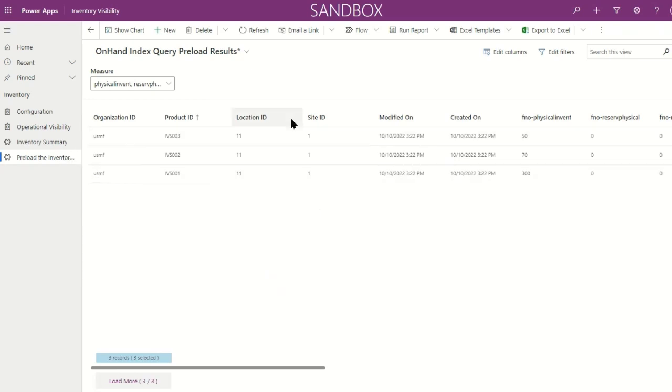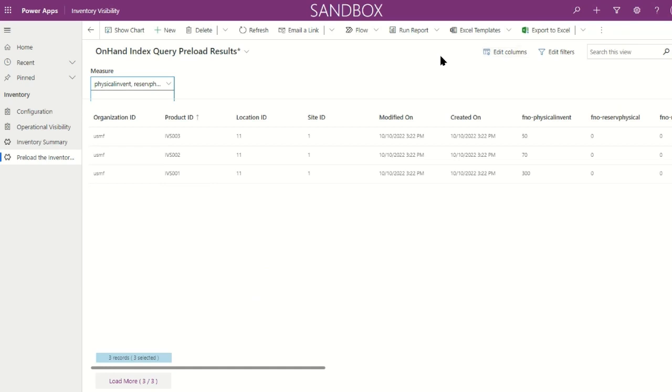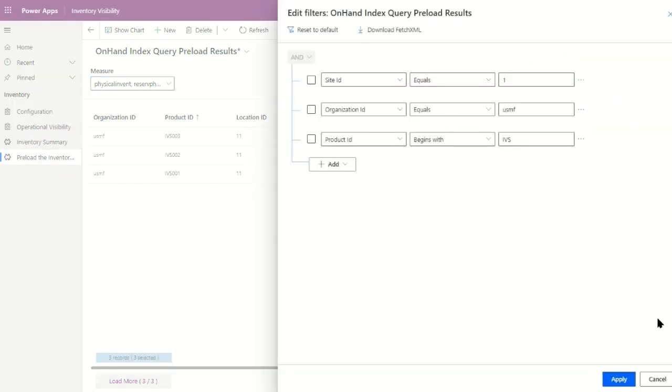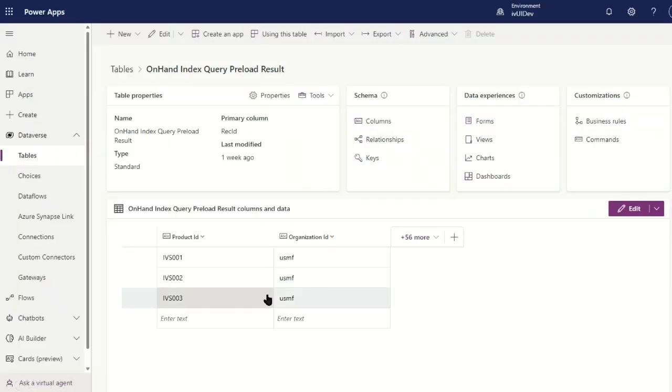Despite looking visually a bit different, it is almost the same as the experience you get scanning through the Dynamics 365 Supply Chain Management on-hand list form page. As you can see, we can select the display dimensions as well as make filters. And optionally, you can go to the Dataverse tables page, select all tables, and search for the on-hand index query preload result to access the table directly. It is equally possible to export the entity from this page as well.